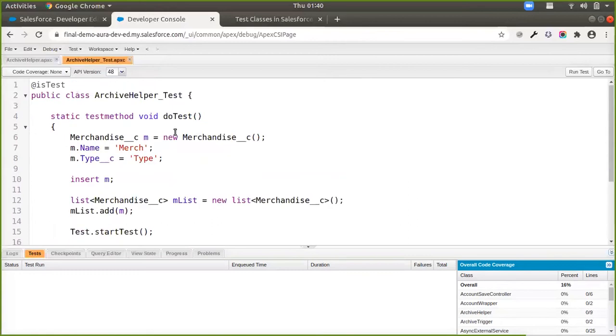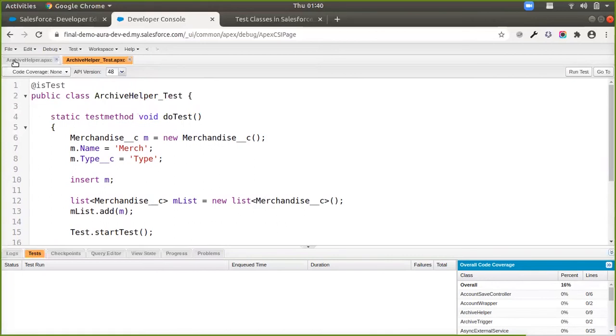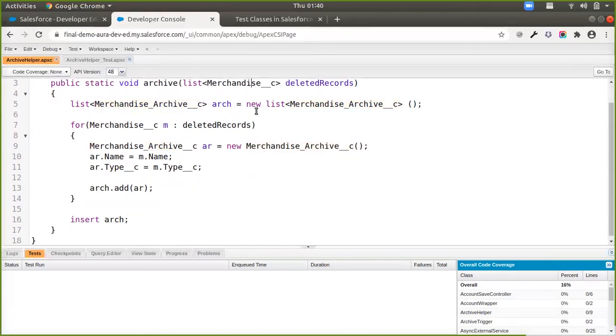So again, to reiterate, I'm just going to recap all of this. This would be a lot to take together, guys, but bear with me. What we did was, if I look in this class, it is just expecting a list of merchandise records as an input. And then for however many records it receives, it creates merchandise archives for all of those records.